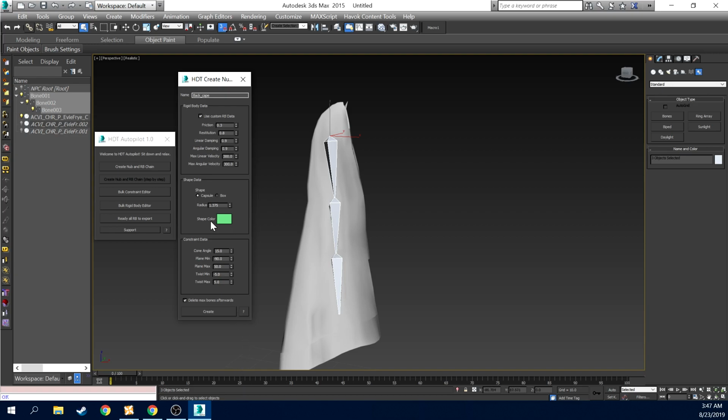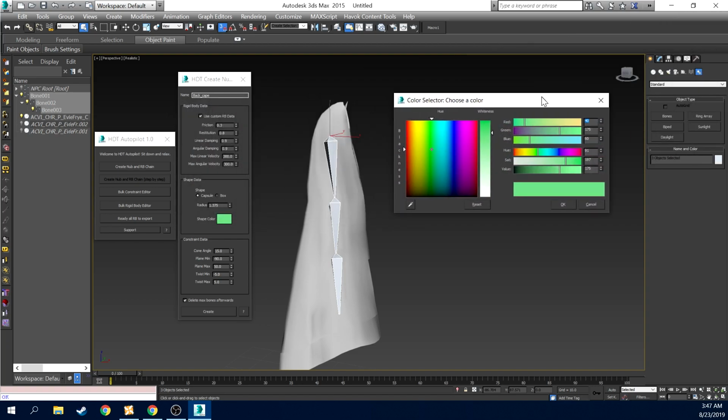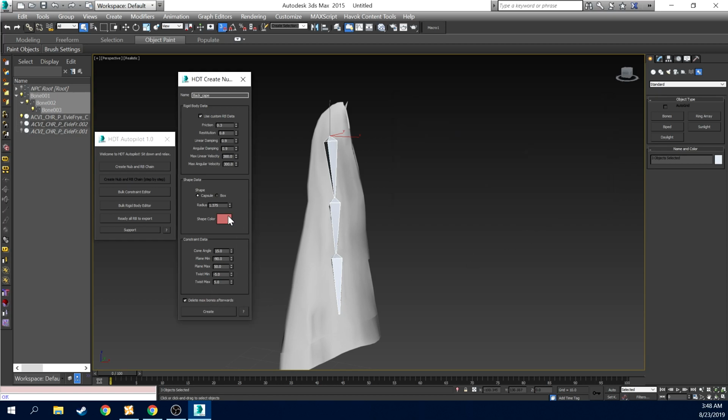This is a shape or capsule color basically. We drag this in here. You can choose, this is basically the physics bones, the physics color. You can choose black, brown, whatever, red, pink. I'm gonna leave it red. And this is not necessary.